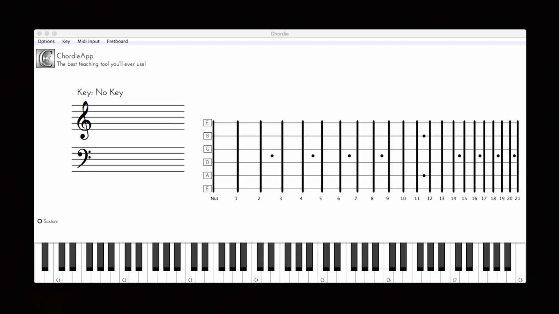So here's the C chord. It shows us at the top C, it shows us on a guitar fingerboard the notes, it shows obviously at the bottom the keyboard, the notes I'm playing on my controller, and it also shows us in old school musical notes on treble and bass clefs to the left. All this is a very simple little teaching app.